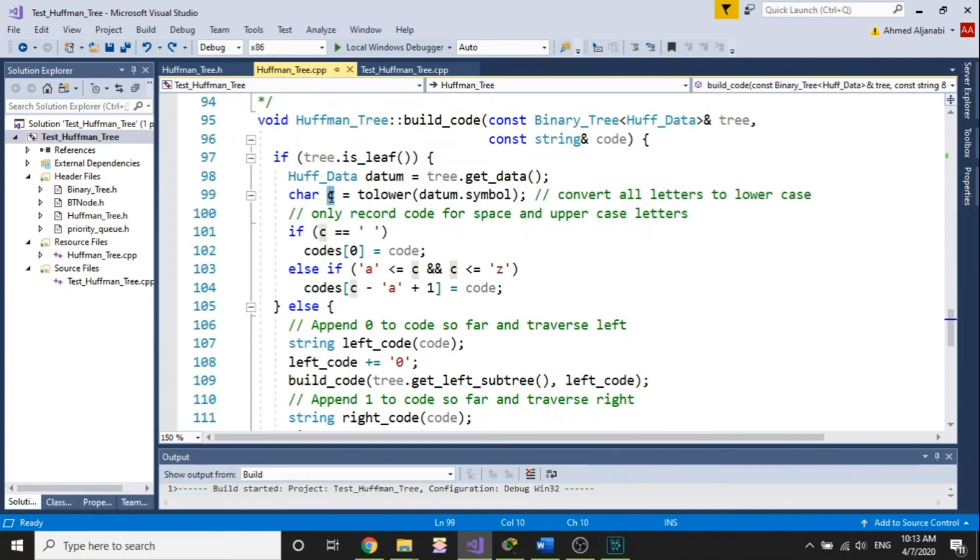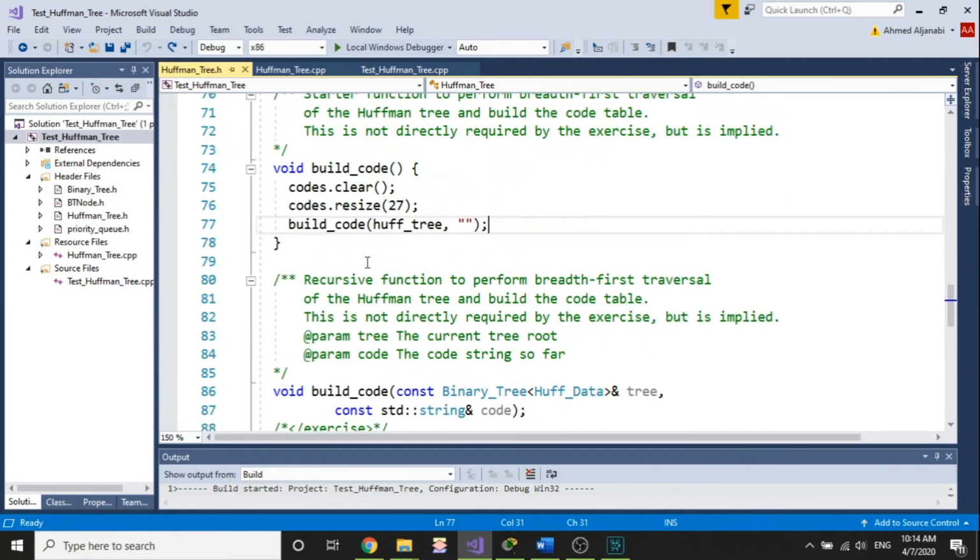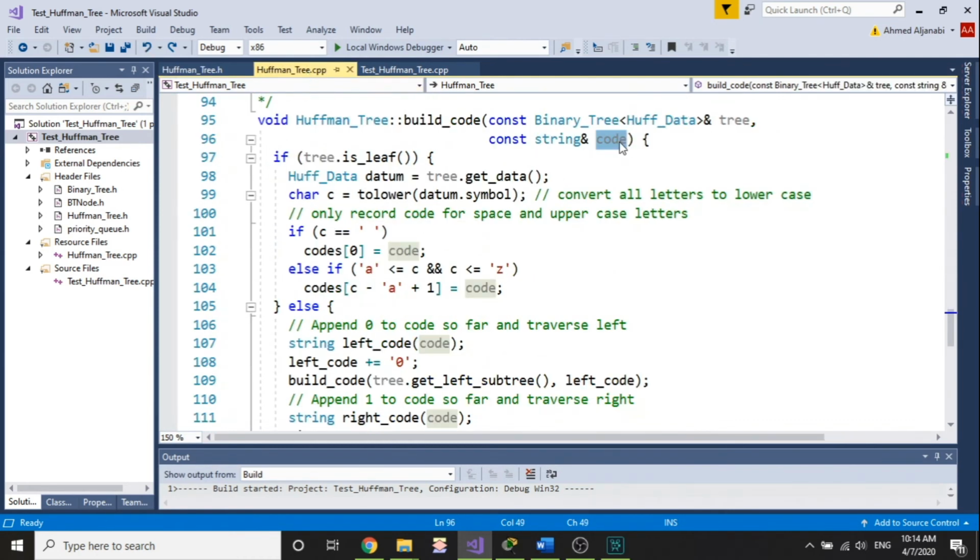So I'm going to convert it to a lowercase. If it's an uppercase, just convert it to a lowercase. After that, I'm going to check if that character is a space. If it's a space, then basically the codes of 0, I'm going to assign the first element in that codes array to a space, and I'm going to pass code. Now remember, code at the beginning is empty. Let's go back here. Here it is. This is code. It's empty. Since it's empty, I'm going to assign it to this one. Now remember, this is going to recursively build.